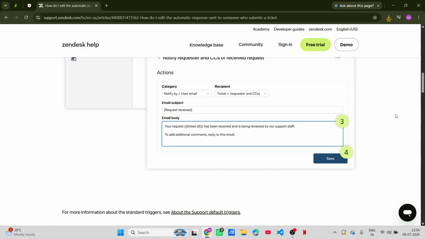or updates. Finally, once you've updated the message to your satisfaction, you'll need to save your changes. Scroll down to the bottom of the page, and you'll see a Save button. Click that button to finalize your changes and make your new auto-reply live. And there you have it. You've successfully changed the auto-reply in Zendesk.